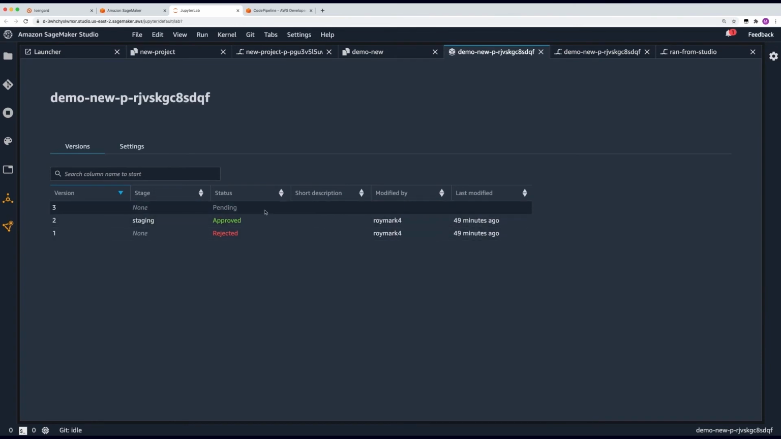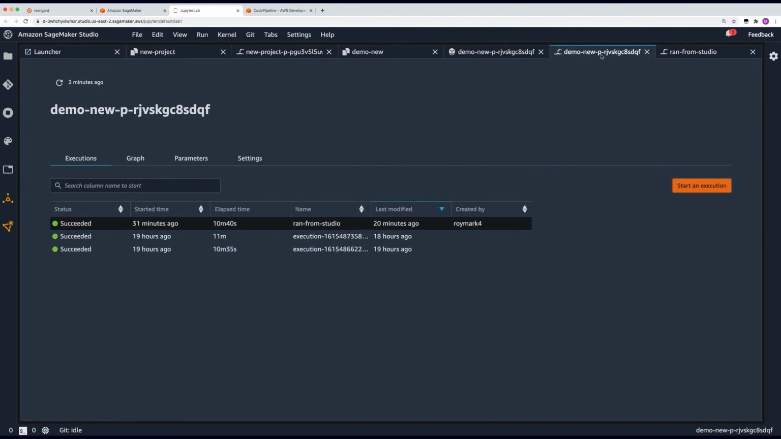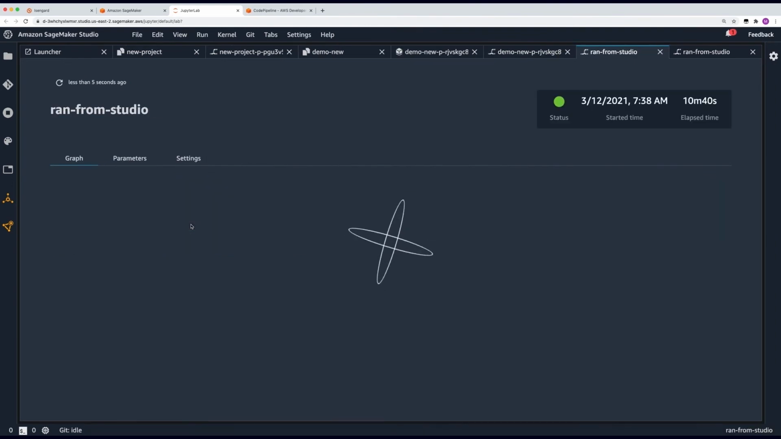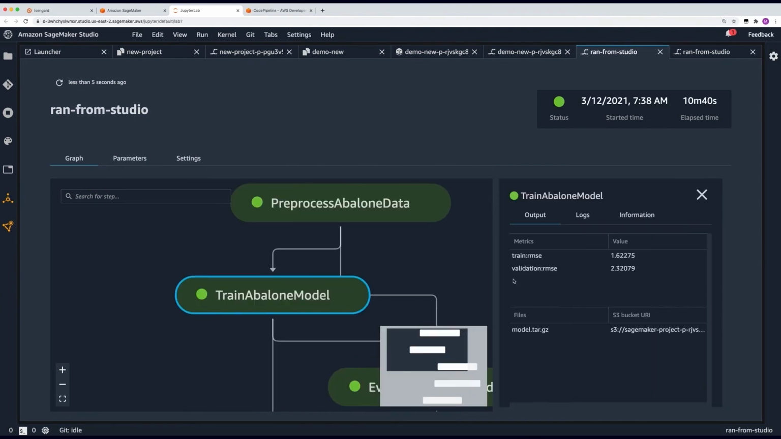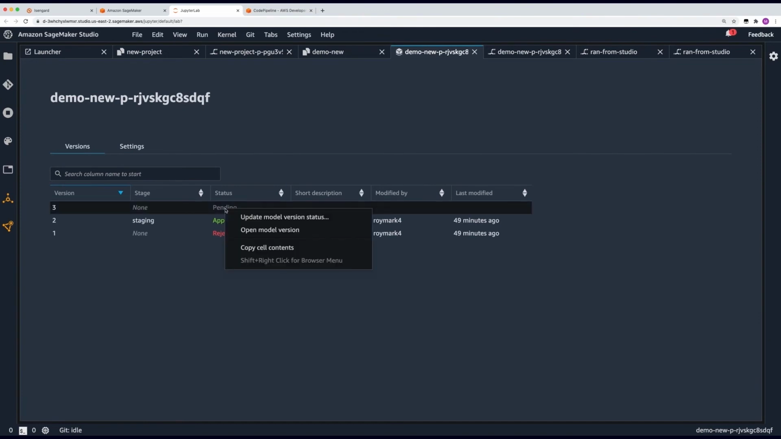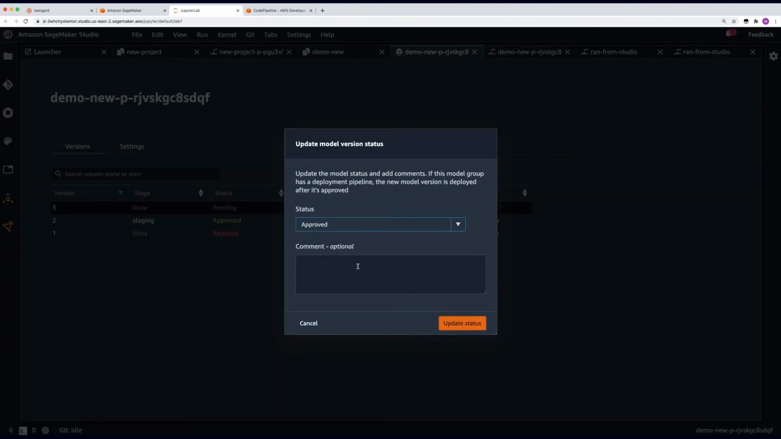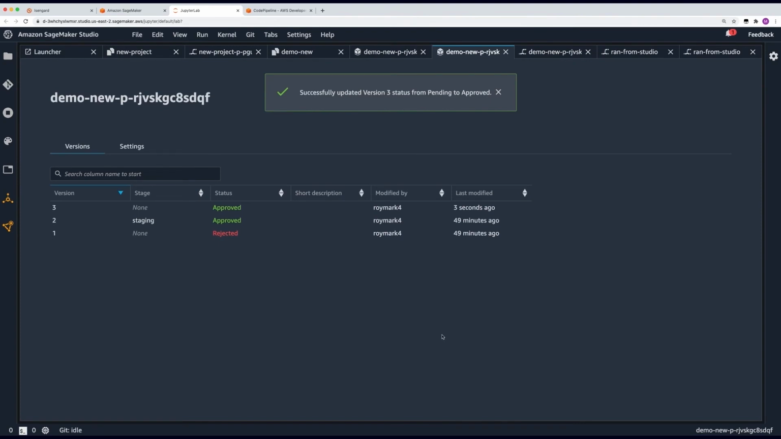So all I need to do is check out the execution metrics. So let's go back and see how that went. So we go back to the execution history. I'm going to look at the training output. It looks like the RMSE was 2.3 on the validation set, so I'm pretty happy with that. So I'm going to approve it. So we can just click on version 3, update the version status to approved. You can add some comments if you'd like. Here I'm just going to go ahead and approve that model. So what ends up happening then is that this is now able to get deployed to staging and run through an automated test suite.